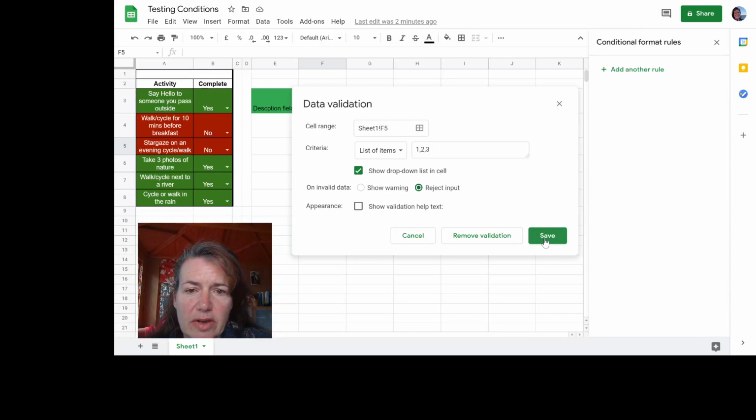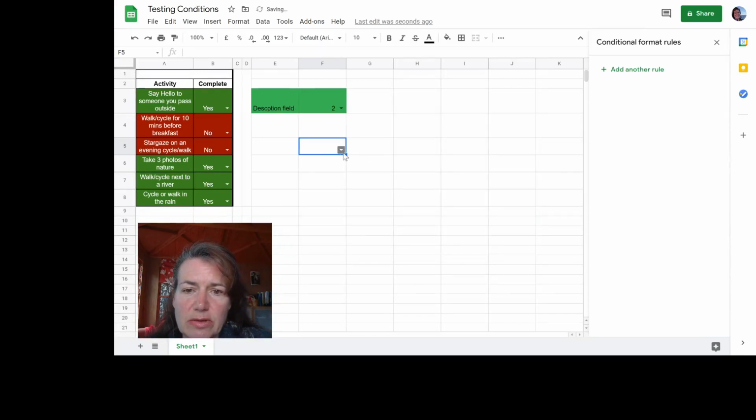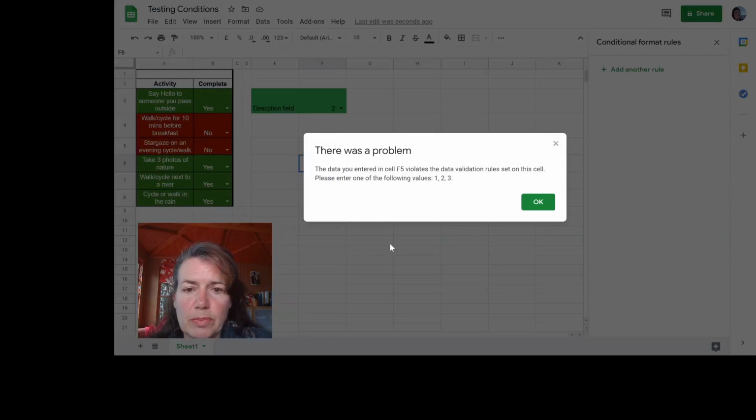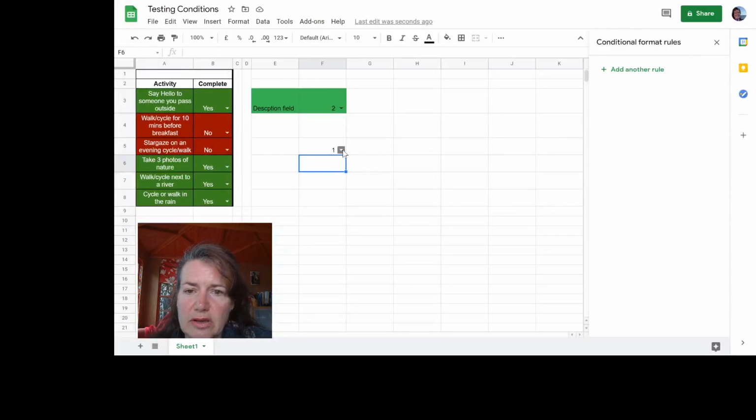So we hit save, and what that means is in this cell now you'll see the little arrow pops up, and that means we've now got the options that I typed in. So in that case it was 1, 2 and 3. And you'll see that if I select one of the numbers, that brings that option up. What you'll also find is I shouldn't be able to enter, there we go, there was a problem, the data you entered in that cell violates the rules. So you can go back and you can change it to one of the valid things. So that was the first step that I did.